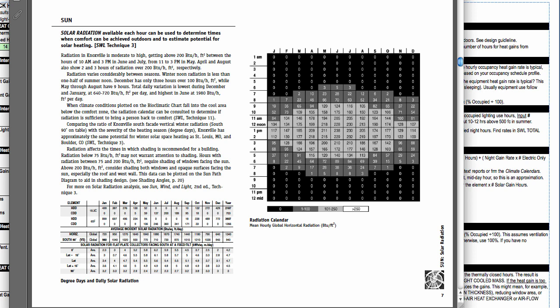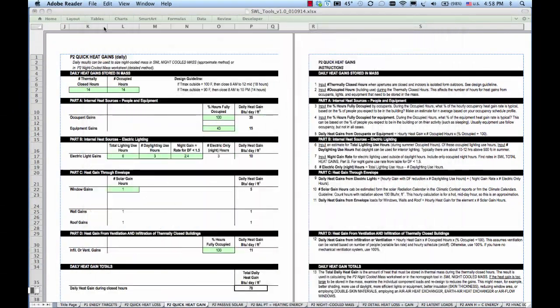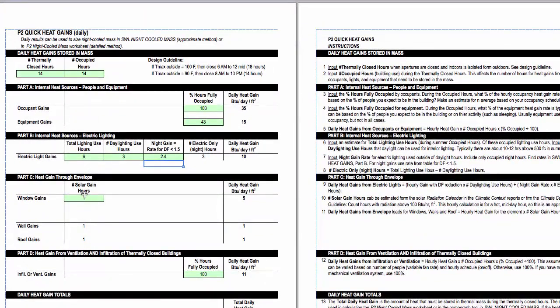Most of the heat gain comes during the period of the day when the building is closed and the sun is out. So looking at this radiation square, we see there's roughly about 9 hours of radiation in the category over 100 BTUs per hour per square foot, which is the value I'll recommend for solar gain hours. So I'll go back and input 9 hours. So back on the quick gain sheet, the number of solar gain hours, about 9.